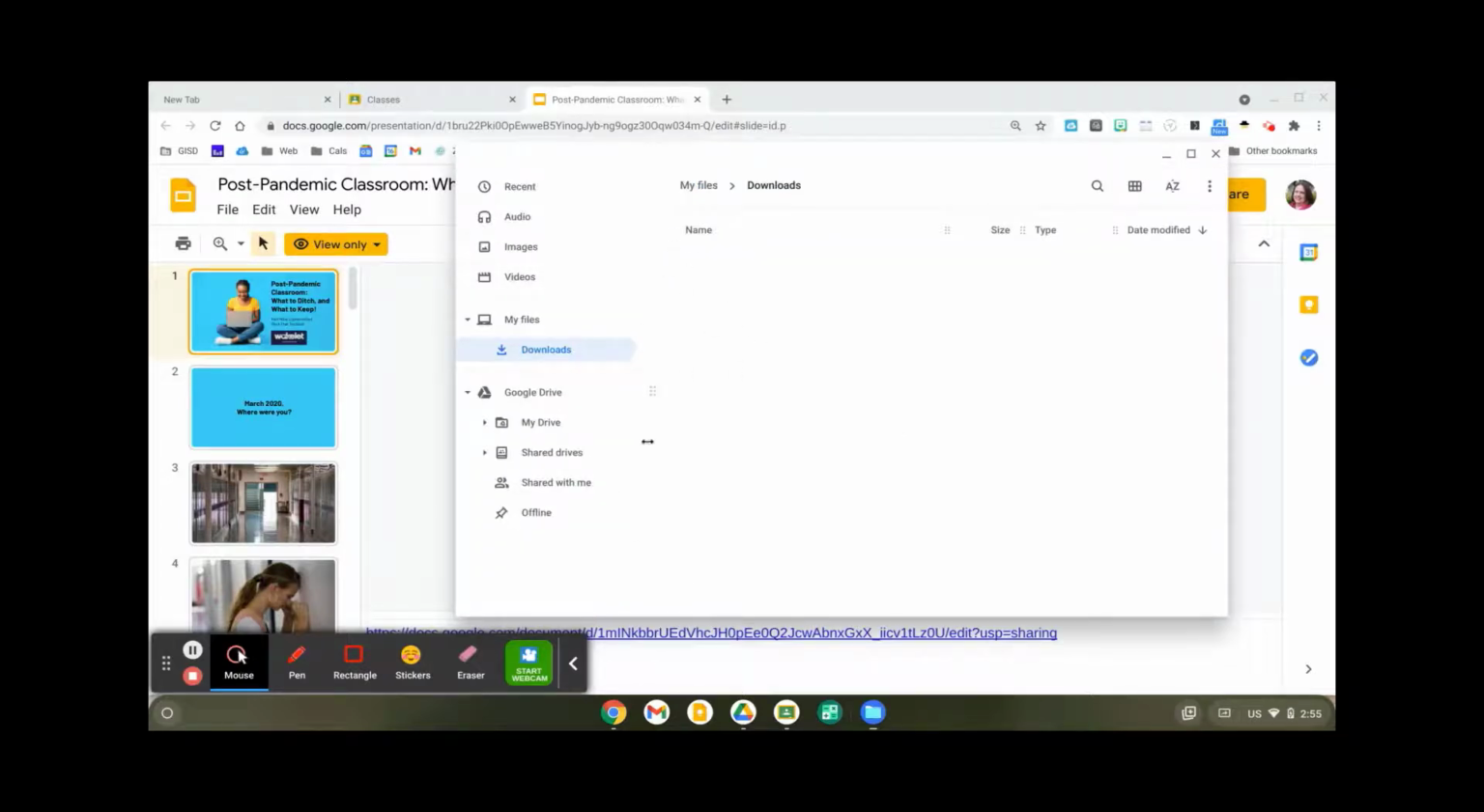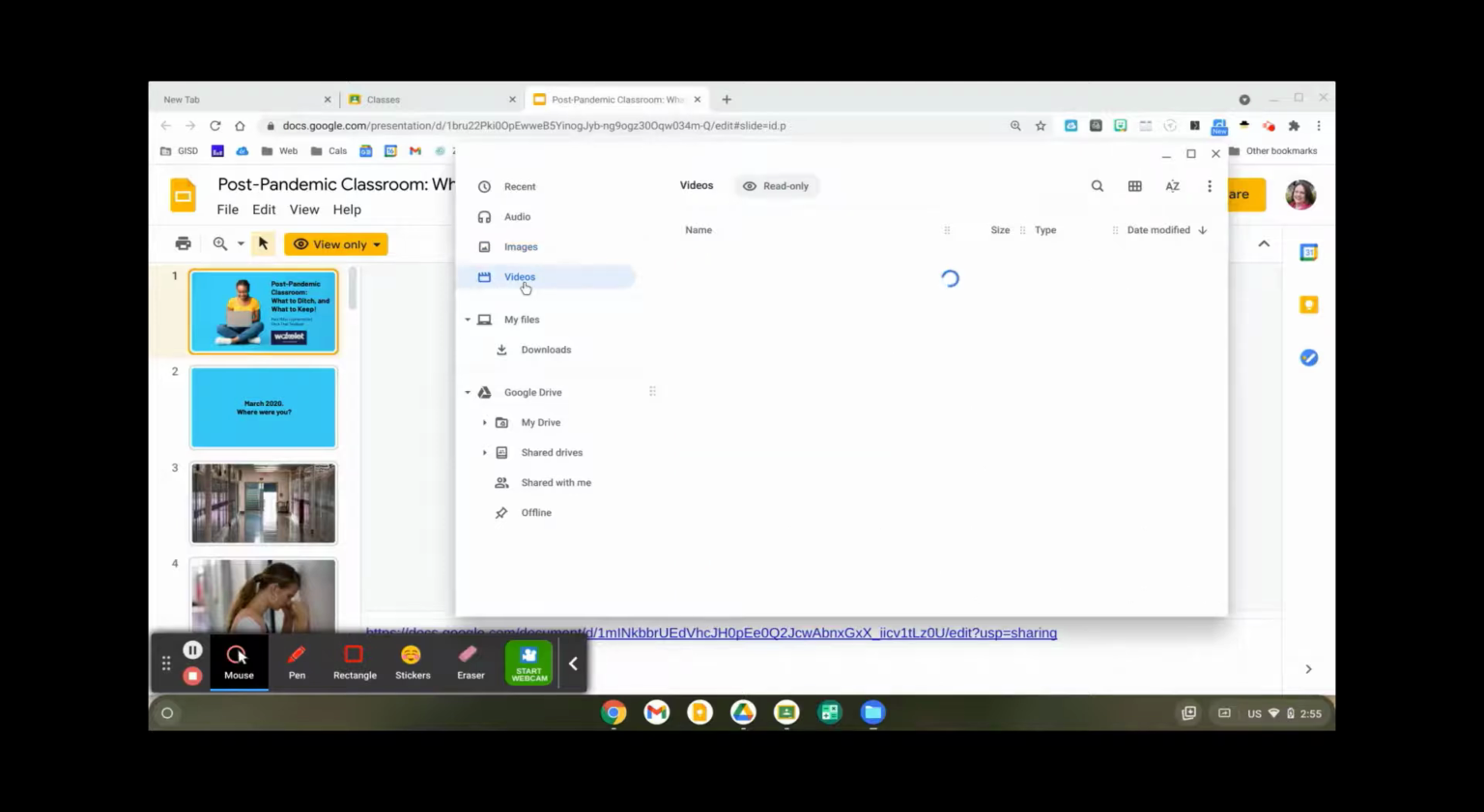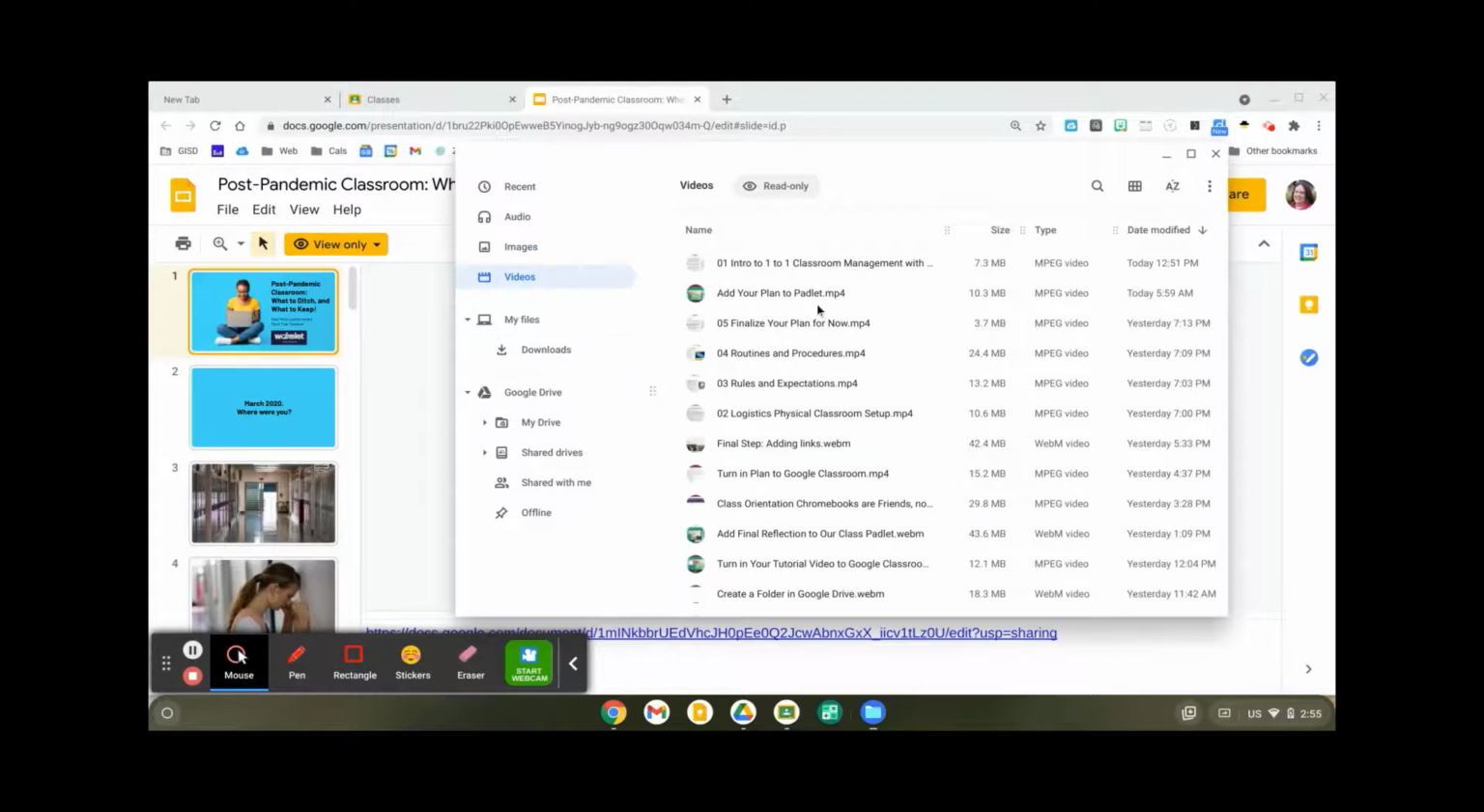Another thing to know about the Files app is you can sort by your recent files, audio files, images, and video files. So those are actually reading from my Google Drive.